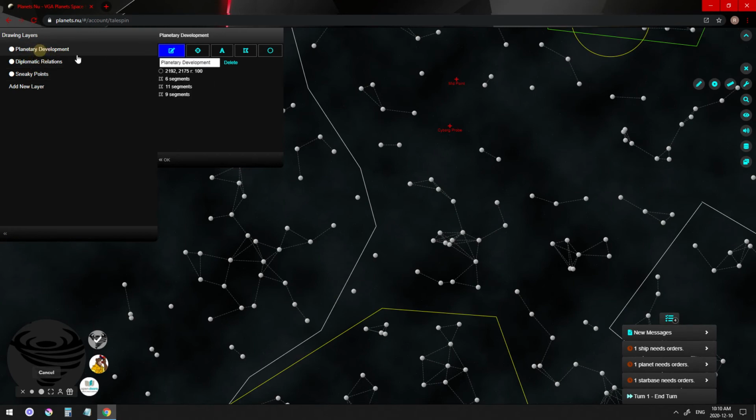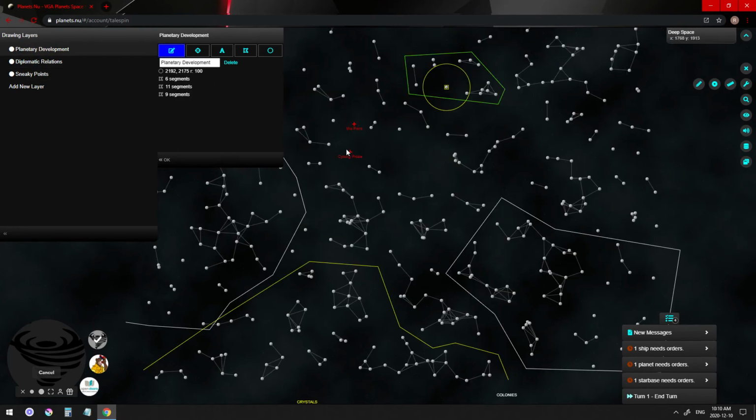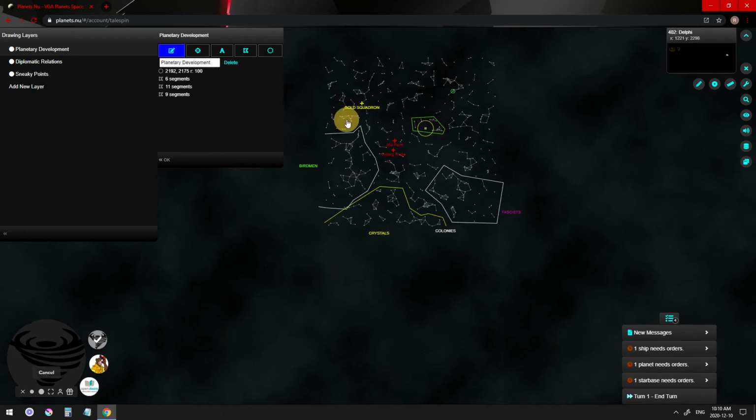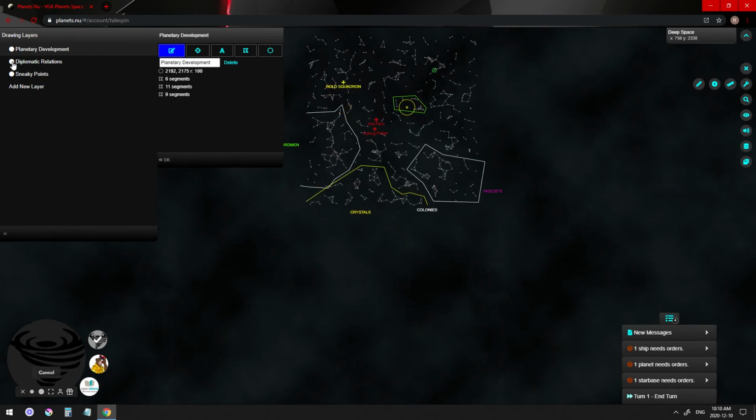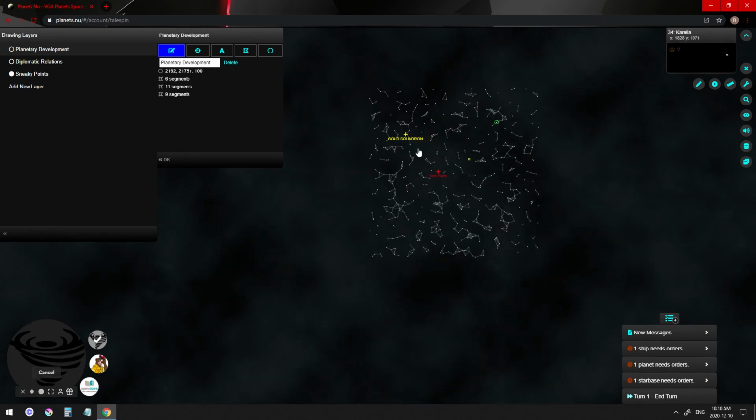And the point of the layers is, let's say I just wanted to see my sneaky points. I can click on, next to the name of the layer, there's these circles. They're white right now. If I click on one, it becomes empty. And so that's actually turning it off. So there goes my planetary development, there goes my diplomatic relations. So now all I see are my sneaky points.